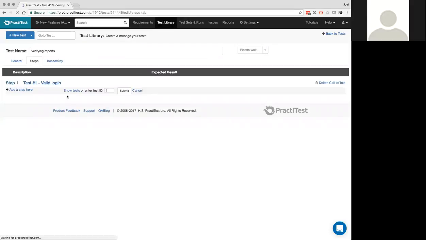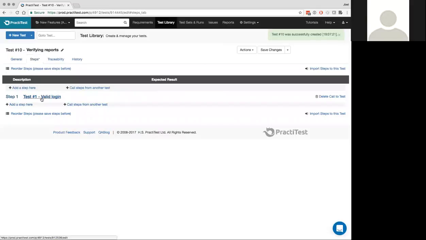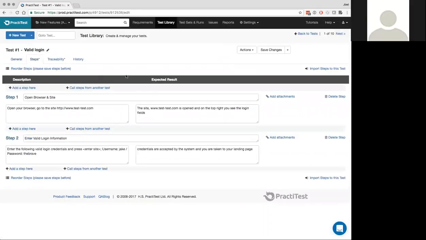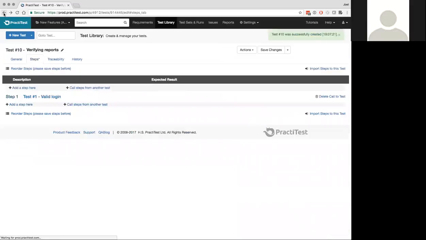Obviously, after I save my changes, if I go into the steps and press on this, it will be a link that takes me to the specific test case that we have here. So this is what's called a call to steps from another test, and I will show you how that looks once we start running. It's very simple, but also very, very useful. Now, obviously, you can have as many calls as you want in your test case.